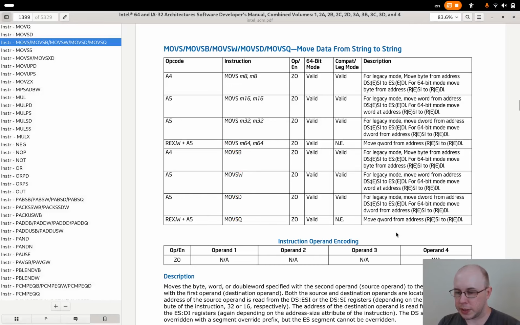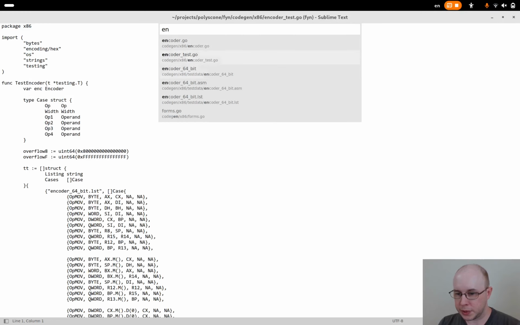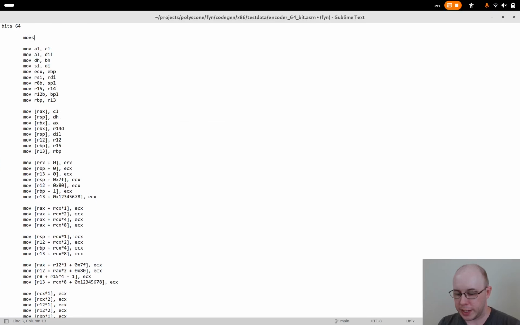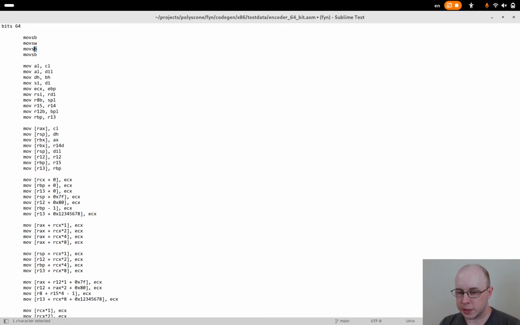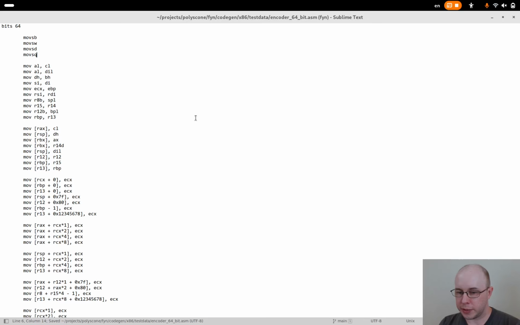So starting with the string instructions then, if we just go to the assembly tests, we'll do, for example, MOVSB. So I'll use the suffix mnemonics in NASM here to do the tests, but in my code I'll get rid of the size suffix. And then each of these has, so we've got W for word, D for double word, and Q for quad word. And so these ones are A4 and A5, so I'll just make a note of A4 here.